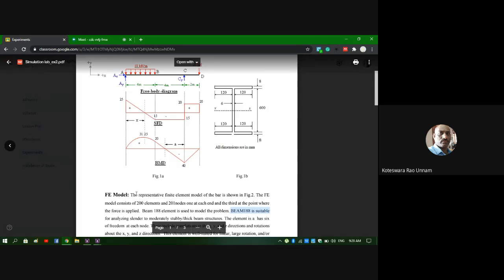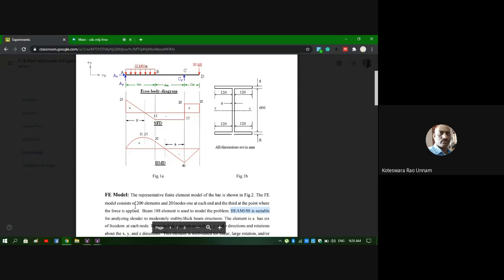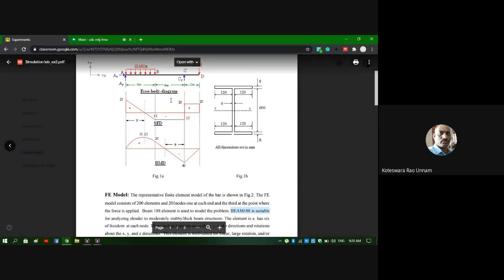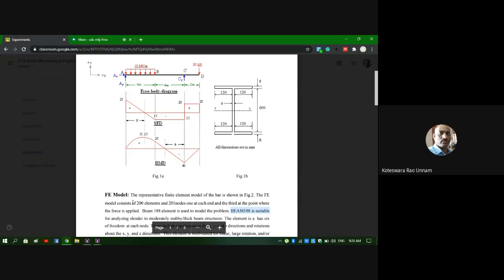So first I tested by choosing 200 elements. That means I need to divide this entire beam into 200 elements. In the previous class, we discussed that there are two types of approaches to create an FE model. One is the direct approach, another one is the indirect approach. In the direct approach, you can create nodes and elements directly. Because in the previous problem you had only 2 elements and 3 nodes, I used the direct approach.